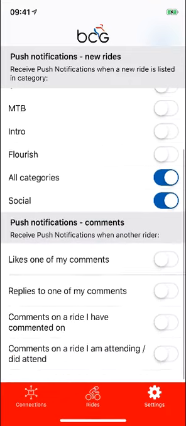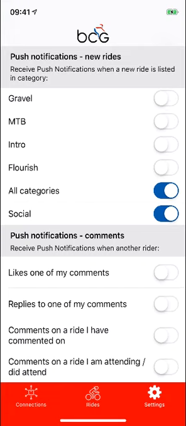For comments, you can choose to receive notifications when someone likes one of your comments, when someone replies to one of your comments, when someone else comments on a ride you've commented on, or when someone comments on a ride you're attending, or of course any combination of those options.